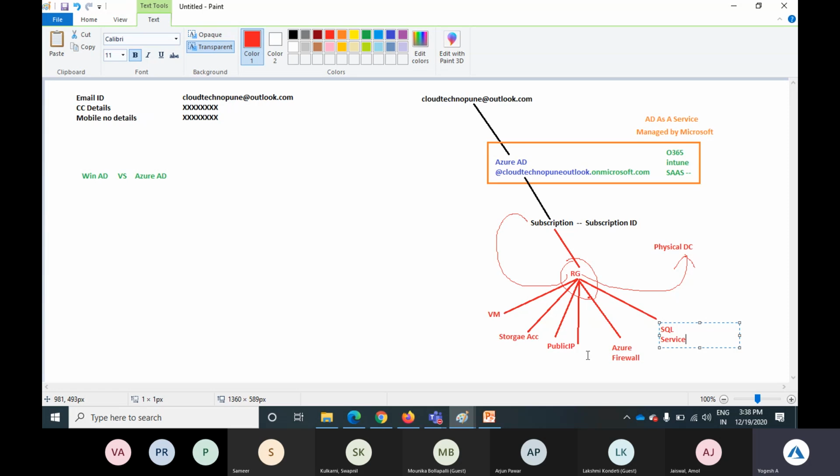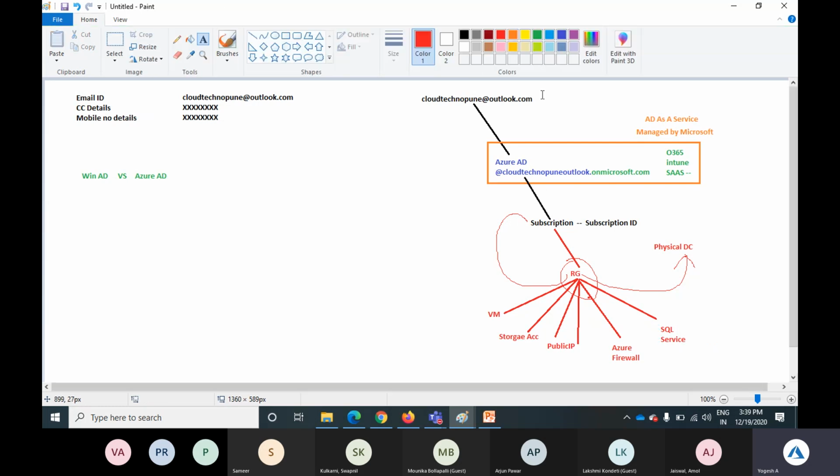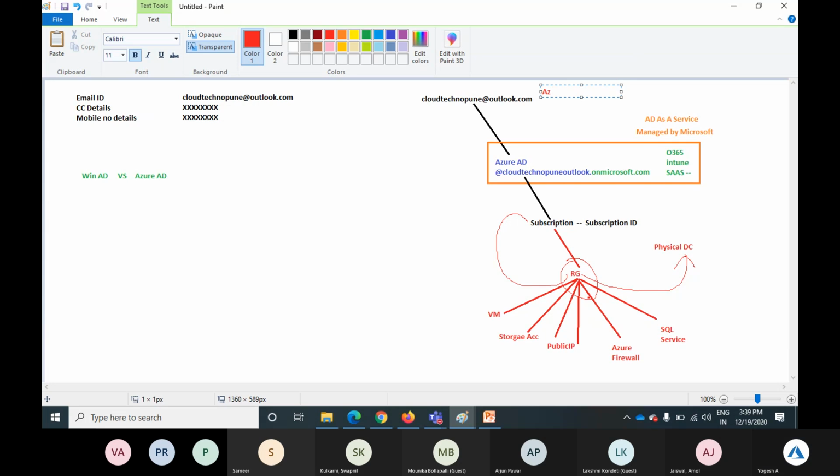So when you go the reverse way, resources cannot be created without a resource group. A resource group cannot be created without a subscription. A subscription is not created without Azure Active Directory, and you will not be able to deploy Azure Active Directory without your account. So this is your Azure account. So this is a dependency.